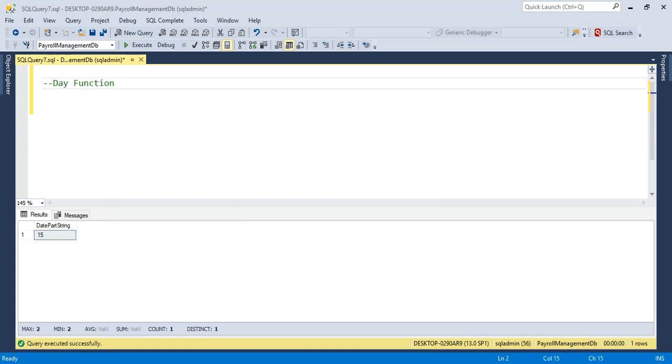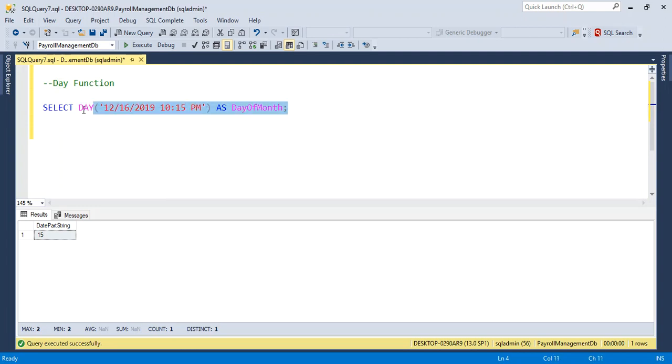Now we just want to see how we use the DAY function in SQL. So here it is. This is the DAY function, this is the date. If I execute this, here it is 16. From this date we can see 16 is the day. So in this way we can use the DAY function in SQL.